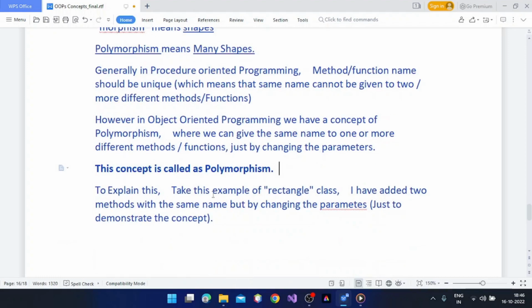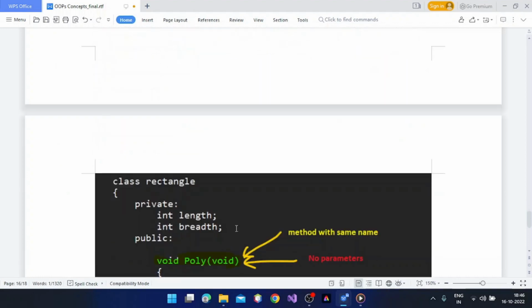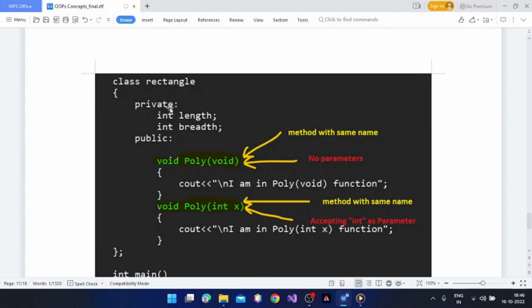So let us take the same example we have seen with the rectangle, but now I am not going to have any data members. Just to explain polymorphism, I am going to have two functions inside this rectangle class. Now you see there is a private member integer length and breadth. However, I am not using this length and breadth in my program now. There are two functions available here.